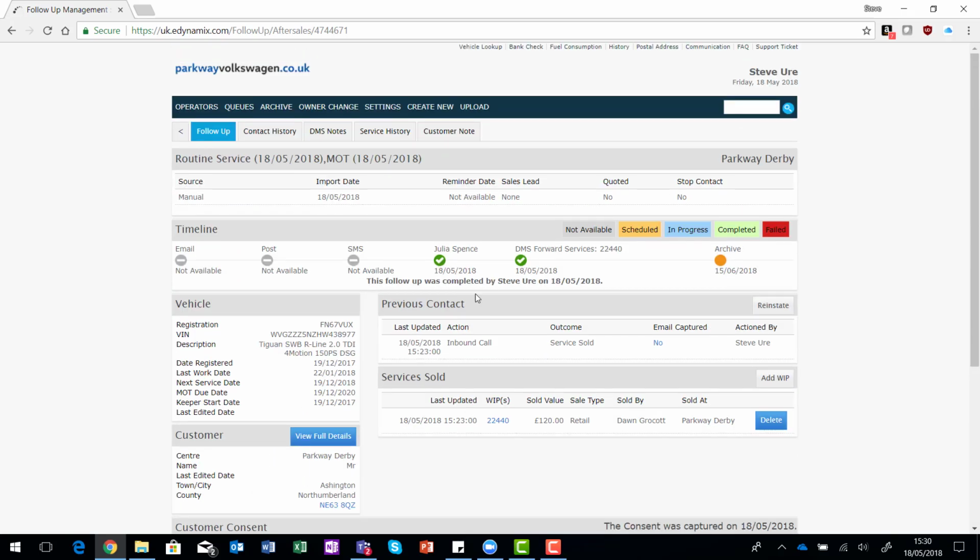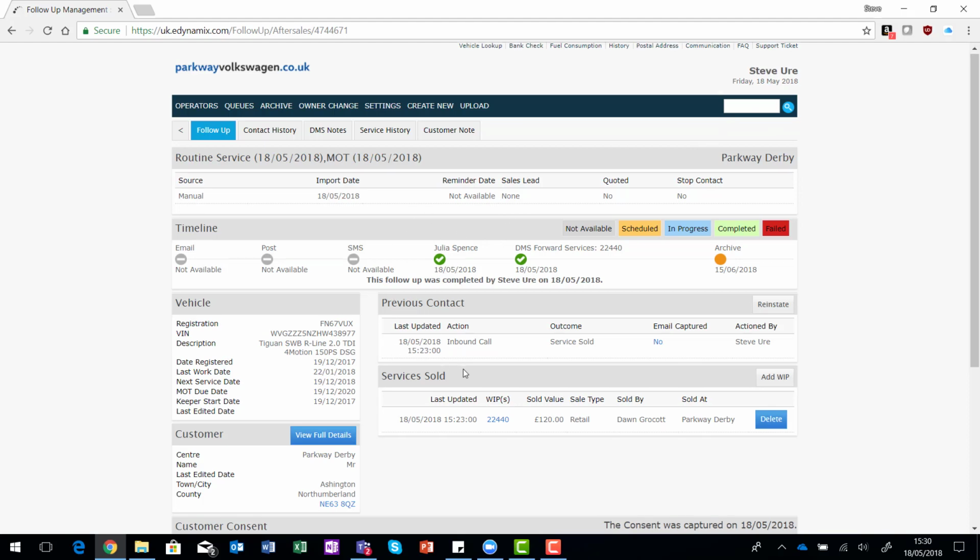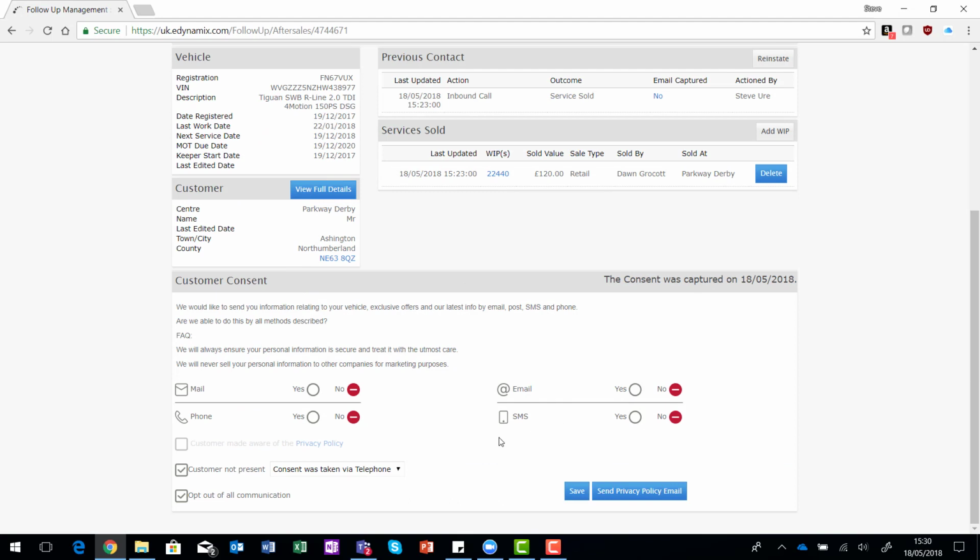Okay, so that's the run through of doing an inbound booking and capturing consent. It's actually exactly the same to do it for an outbound booking. The only thing you don't need to do is search for the vehicle and bring the WIP number through, purely because you'll already be in the record and you'll see the customer consent page down the bottom. You'll see over on the right hand side it always tells you when the consent was last captured.